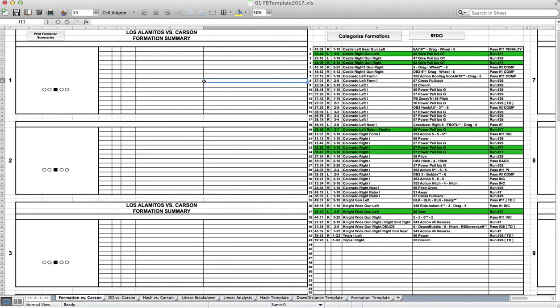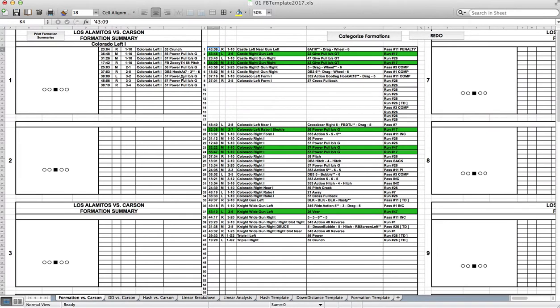Formation is a little more interesting because you can categorize how you want to analyze the information. For instance, Colorado, which is like a doubles with a wide tight end formation. There's a couple different forms of it. There's Colorado left I with the back offset, there's just I, near I, Robbo. There's different forms of it. So I can say, I want to take a look at all the Colorado left I's. If I type that in and click Categorize Formations, it'll pull Colorado left I's over here.